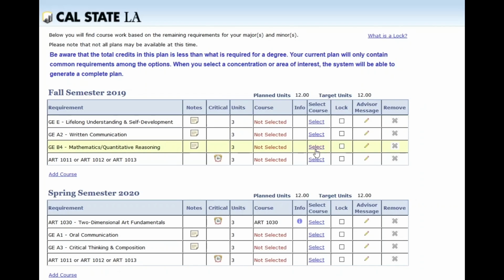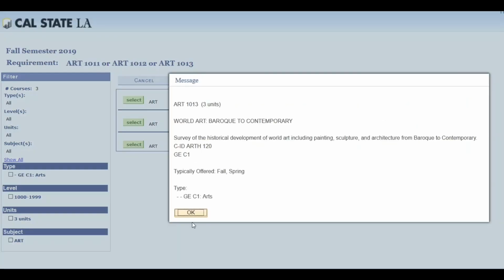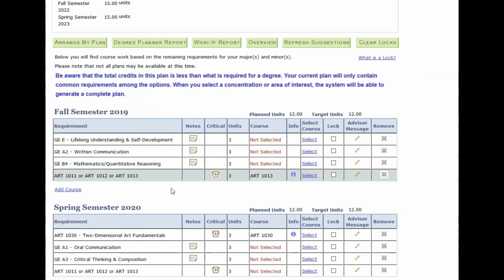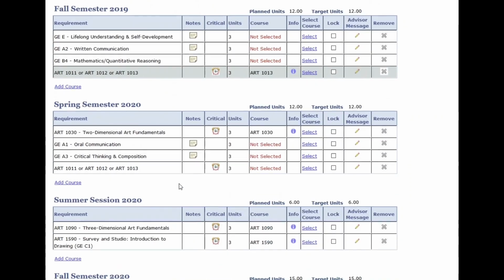Sometimes Degree Planner will offer you a choice of courses. Press Select to pick a class that meets a requirement you still need to fulfill. Degree Planner will offer you choices that fulfill these requirements. Make sure to hit Select. It will give you the choices you have for that area. This is also a great way to read the course description before making a choice. Make sure to hit Select once you have made your choice. It will then add it to your Degree Planner.